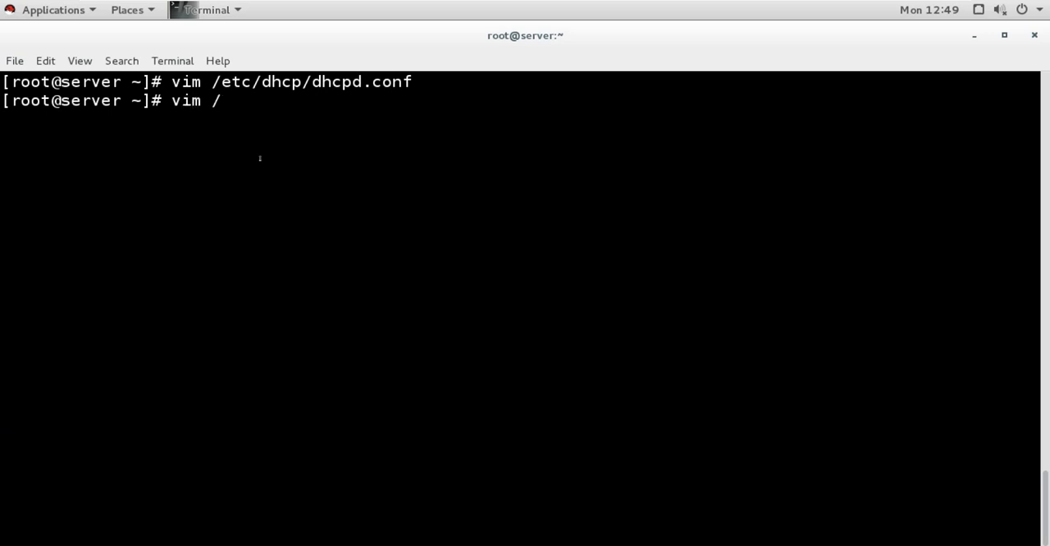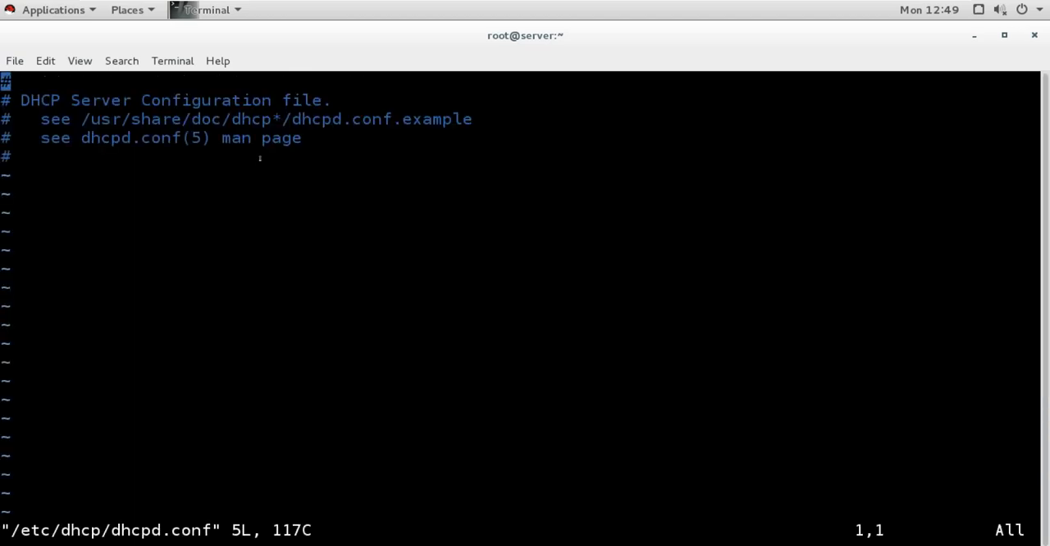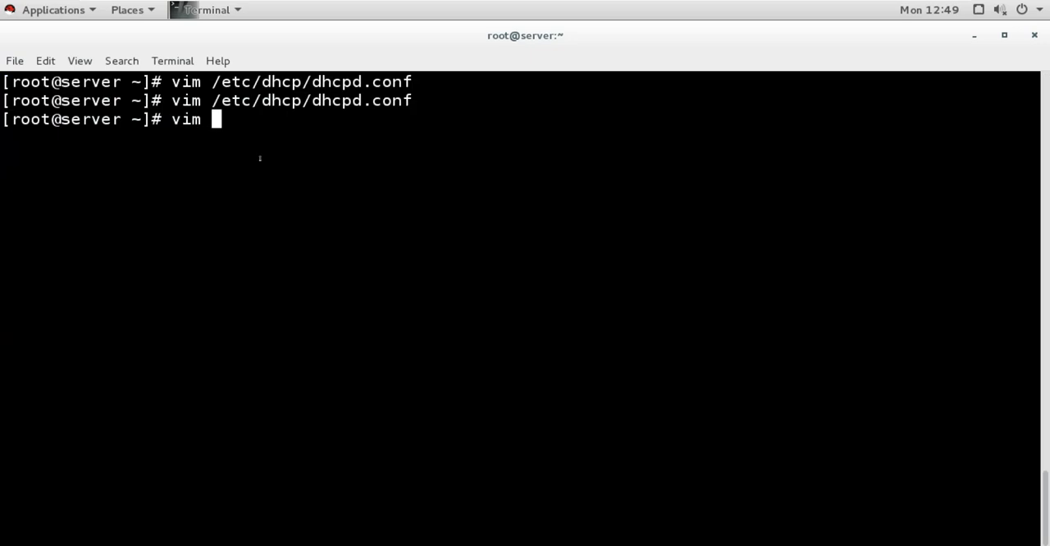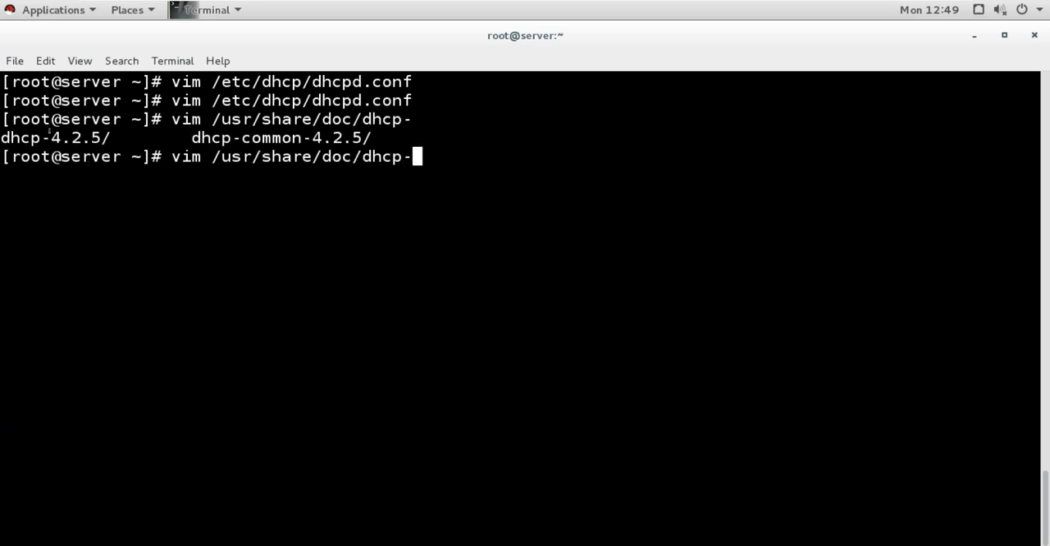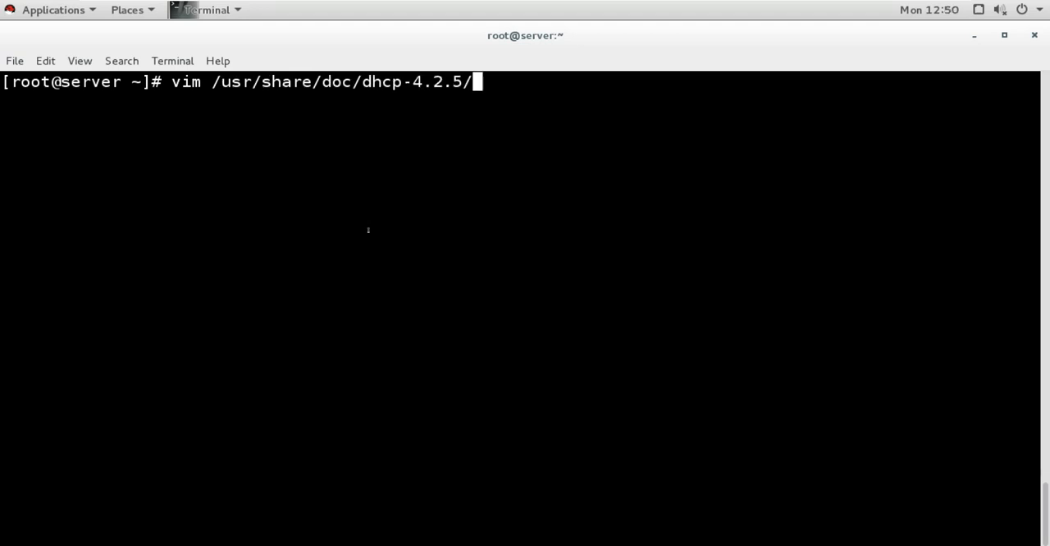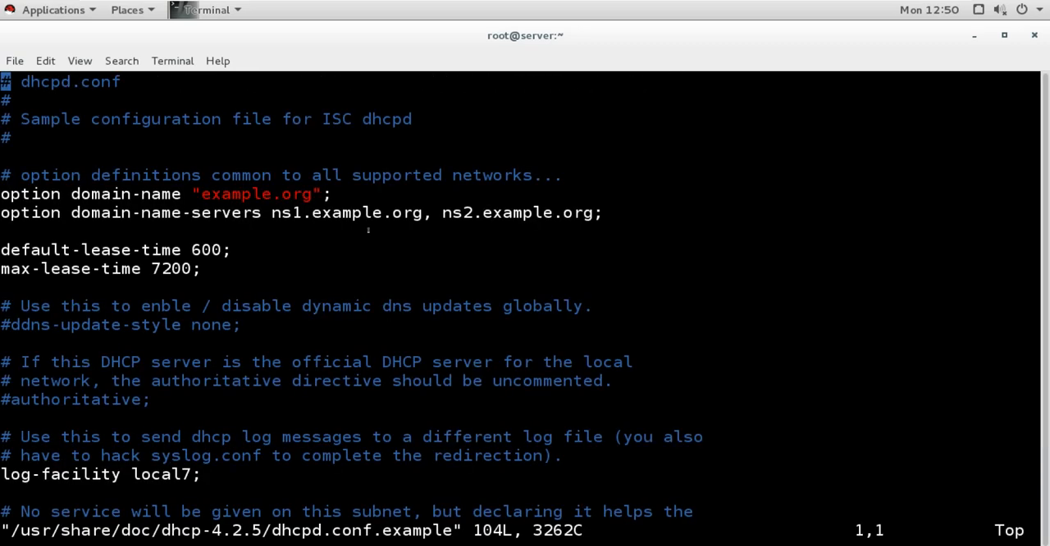That is under, or we can take the path from here, /usr/share/doc. It is under /usr/share/doc/dhcp, and then you will see the version of DHCP. So I'll go for 4 and then dhcpd.conf.example, and here is the sample file for DHCP. You can use the same configuration also, with all the comments there.